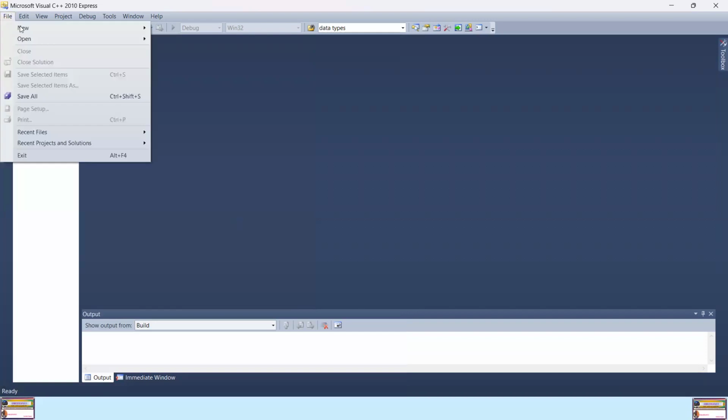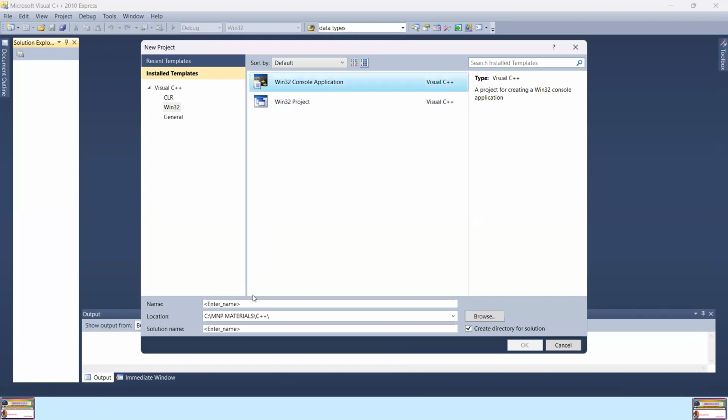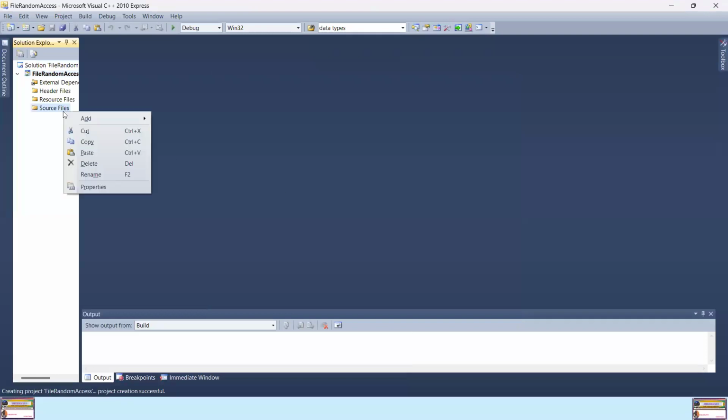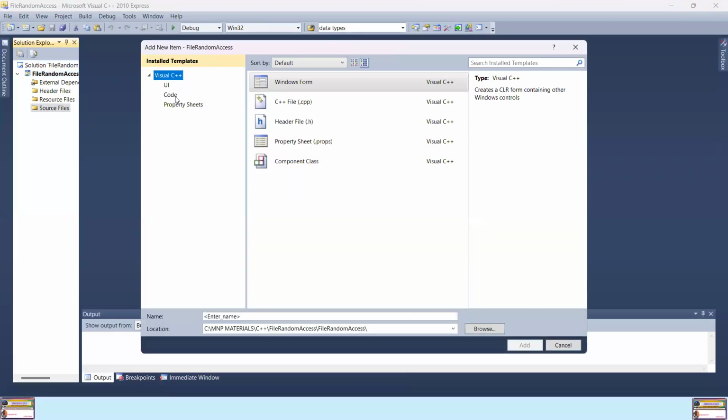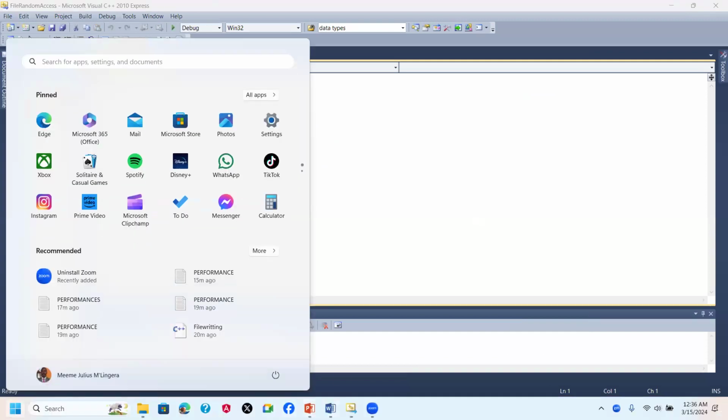So we click on file, new project with data2. We call it file random access. Remember, if you're using other versions of C++, you don't need to follow the long procedure that we follow when you are writing source code using Visual Studio 2010. So the name of my file is file random access. Then we are just going to copy our program.